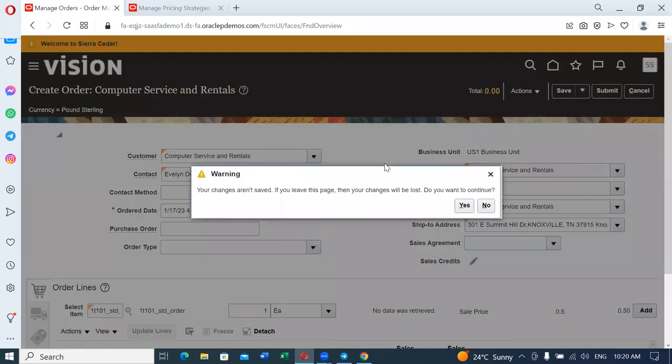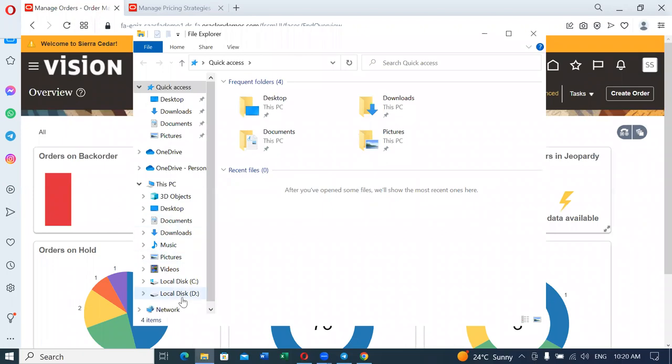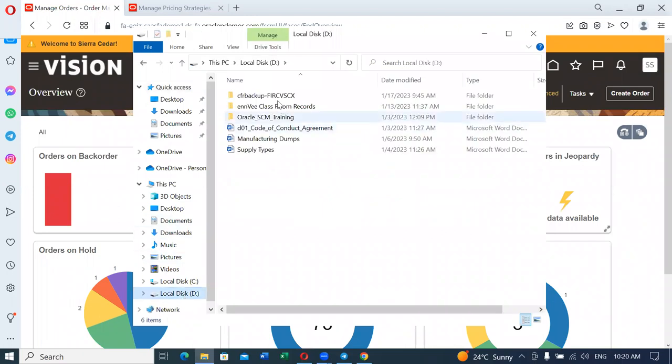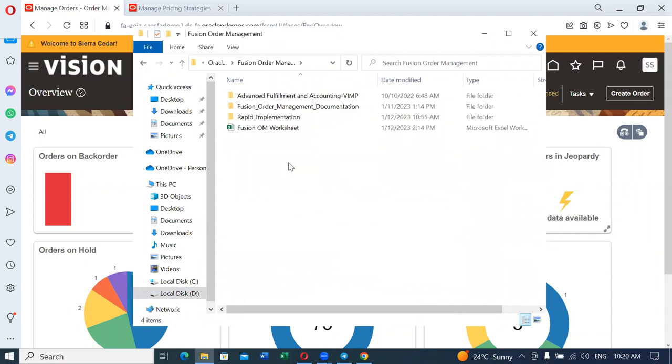So the next one, I'm not saving anything. I will not go to the next topic. So go to the placement. Click on it. I will go to the Oracle SCM training, and I will open up the Fusion order management documentation, Fusion order management. And then I will open up the worksheet.